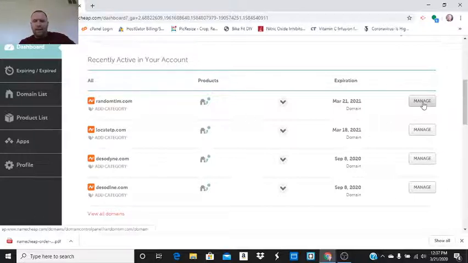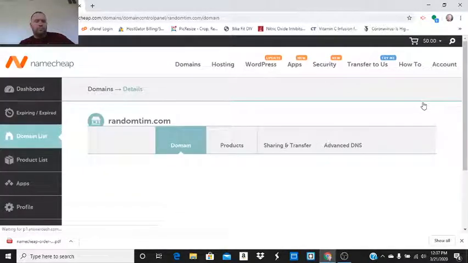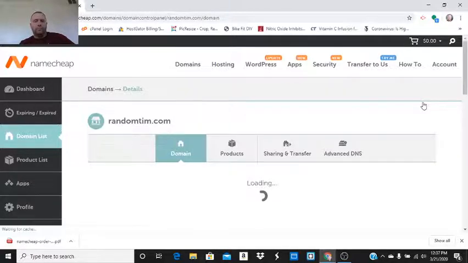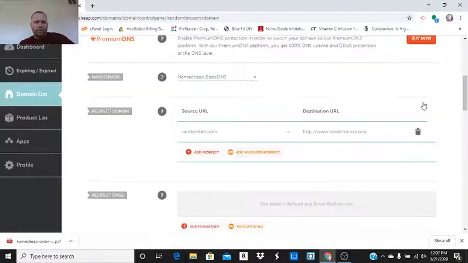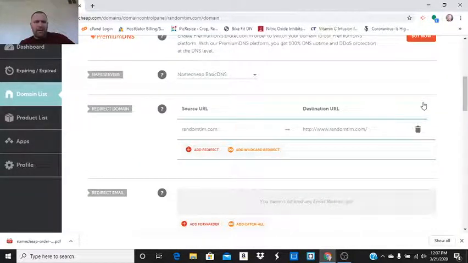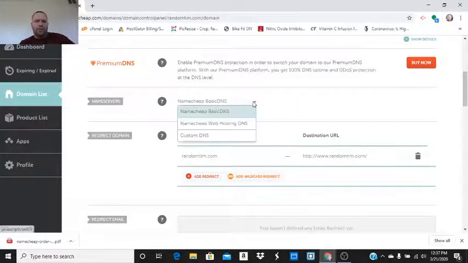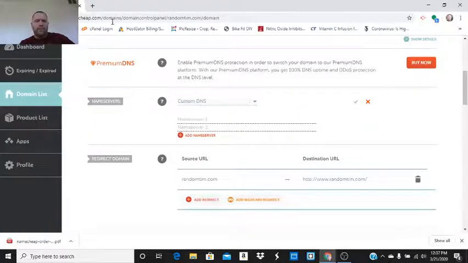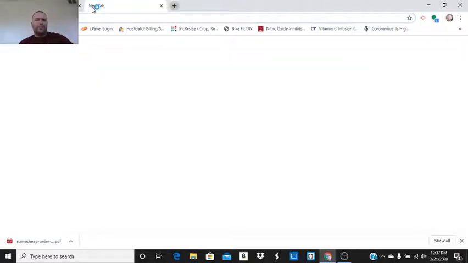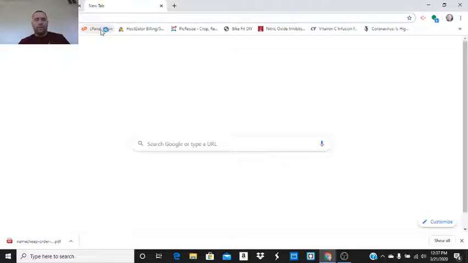Okay, and I am going to manage that. I'm going to click on manage. And I'm going to scroll down here a little bit. And so where it says name servers, this is where I want to get my name servers and change them. I'm going to put in some custom name servers. That just points it toward my hosting package. So I'm going to go log into my cPanel.